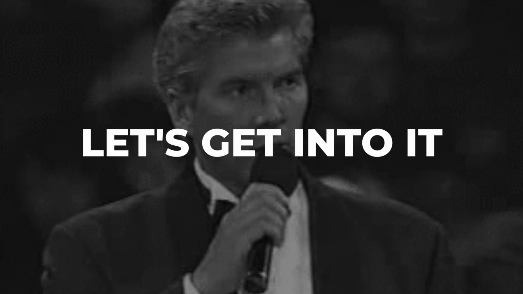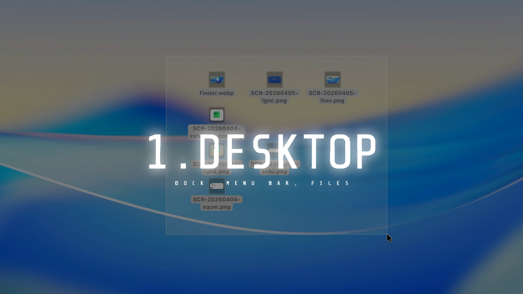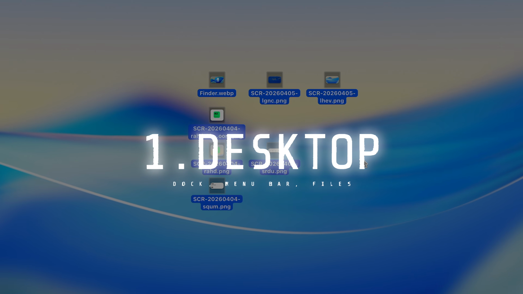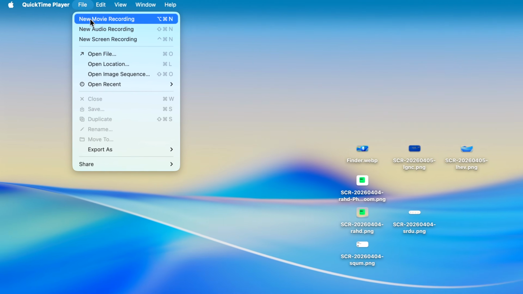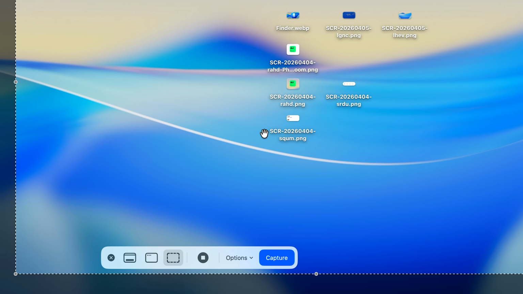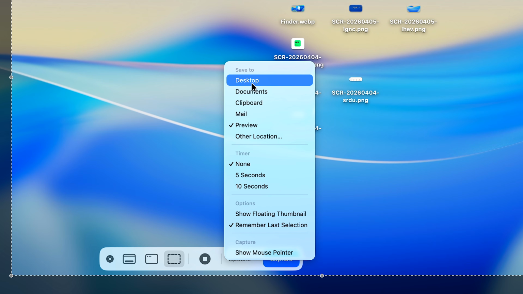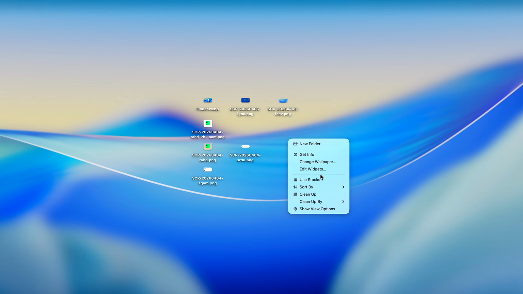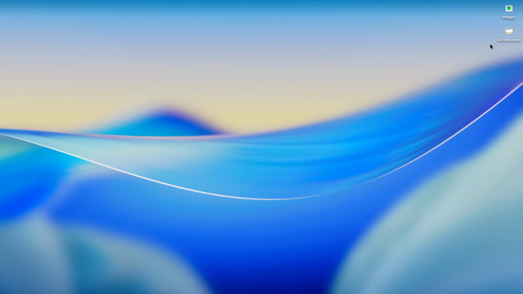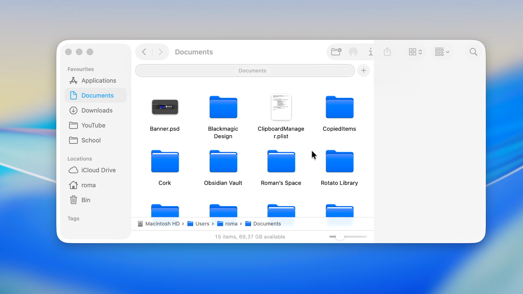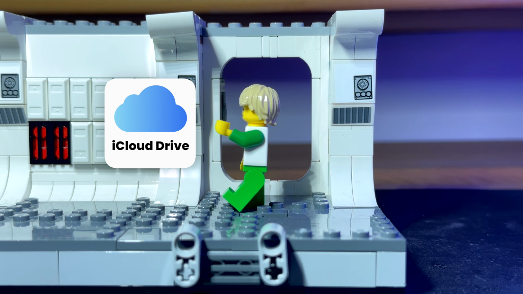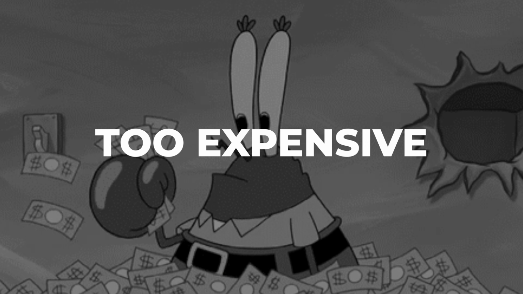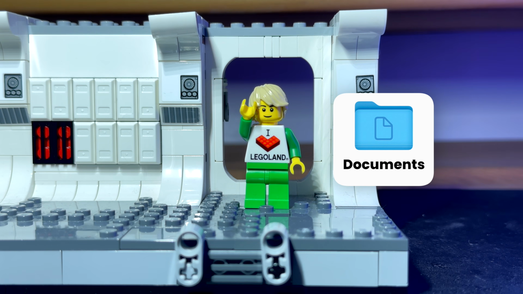Let's get into it. And I will start with cleaning up all the random files like screenshots on the desktop. To do it, open an app called QuickTime Player, select New Screen Recording, and here change the saving location of your screenshots from the desktop to the Downloads folder, for example. Other random files you can either group into stacks, like this, or if you want to completely remove them from the desktop, you can move them to another folder. I use iCloud Drive, but since $3 a month is very expensive, Documents folder will do just fine.